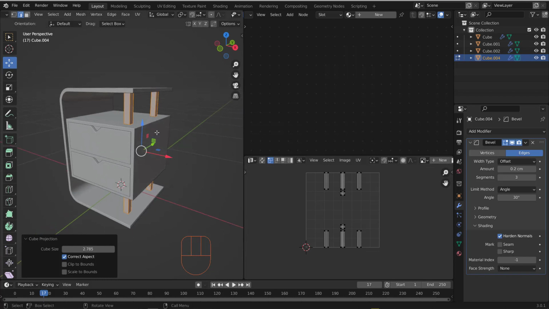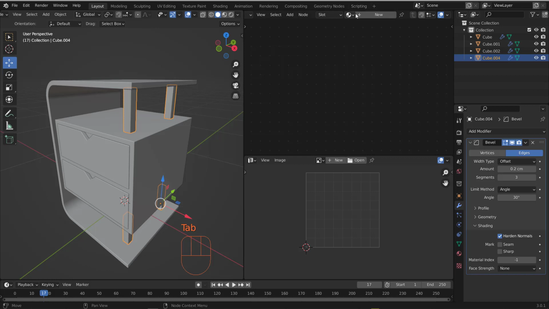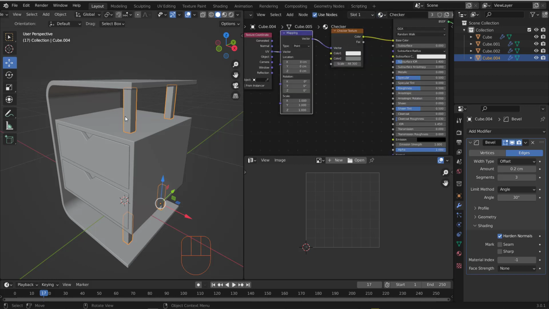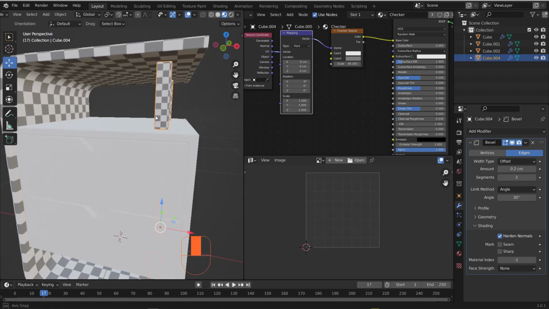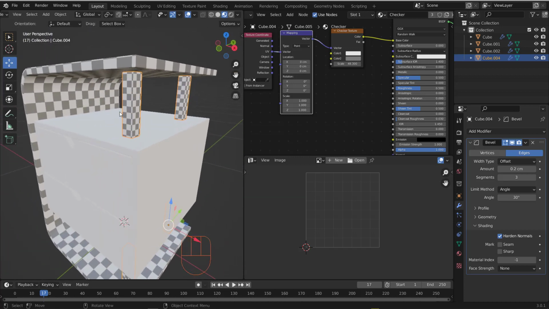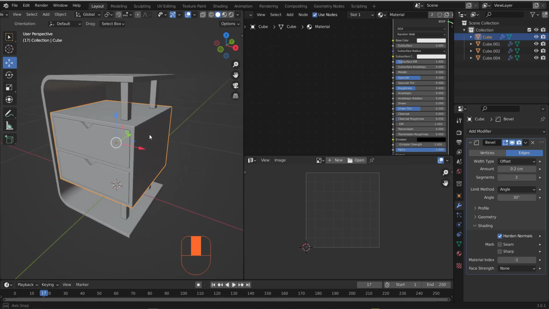Now we can apply the same material for this just to check it. So I will tab out and apply the same material. And I can hit Z and go to material preview so I can see the result. And yeah, it's unwrapped and cool. Alright, let's go to solid. Let's select this one. Alright, this one is easy as well.